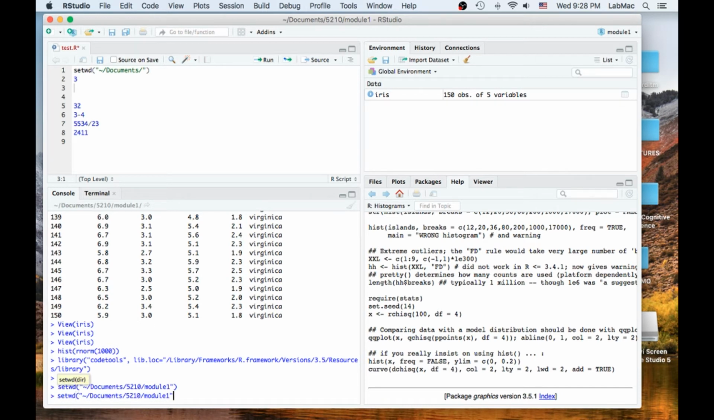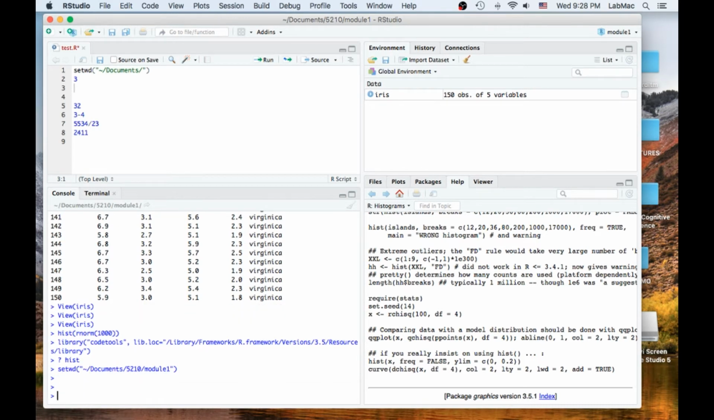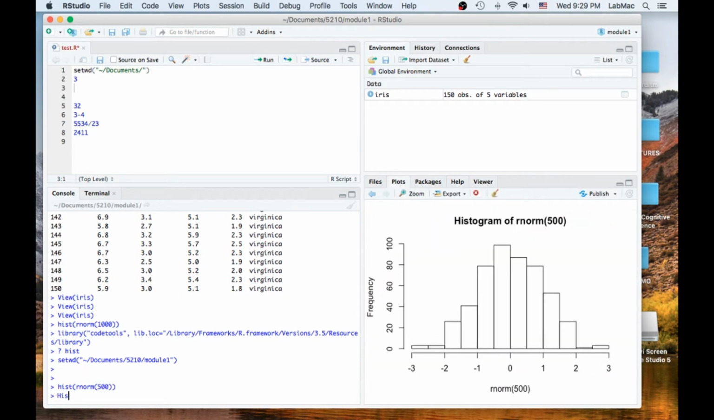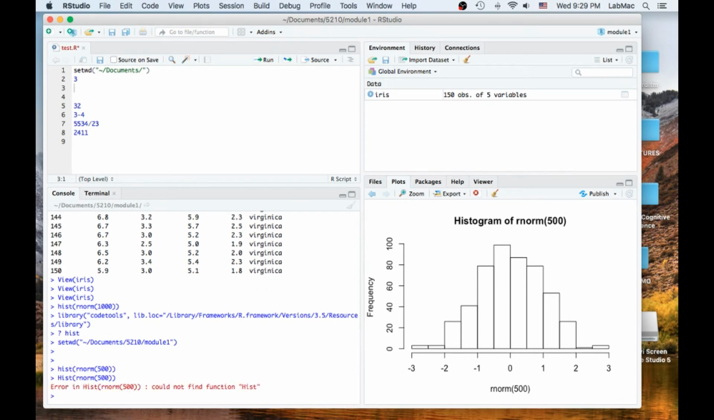Another thing to note is that R is case sensitive. We've only looked at a couple functions, but we did a hist of rnorm(500), and Hist of rnorm(500) won't work. It says could not find function Hist. So be careful about capitalization. It matters almost all the time.